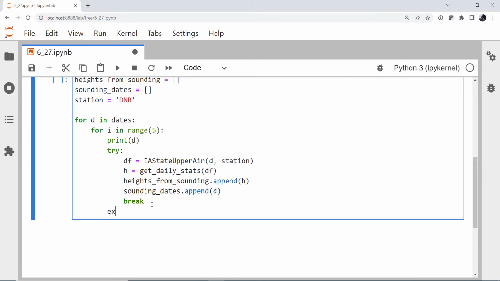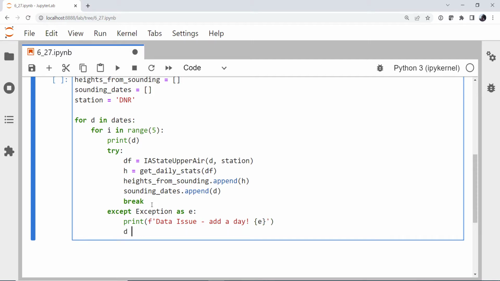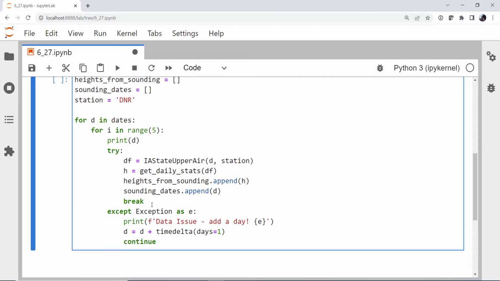Except exception as e. Generally, it's not a good idea to catch all exceptions. I am going to display this one so we at least know what was going wrong. I'm going to say there's a data issue. We're going to add a day and print the exception. The day is going to be equal to the day plus timedelta days equal 1. And then we're going to continue, meaning go back up and go again.